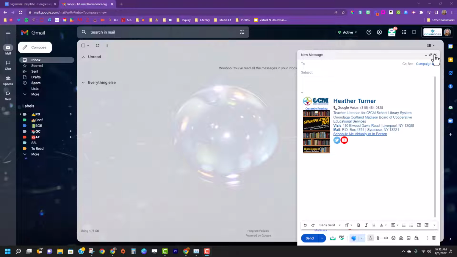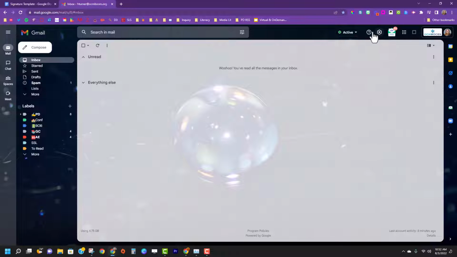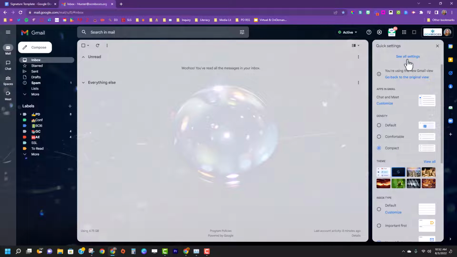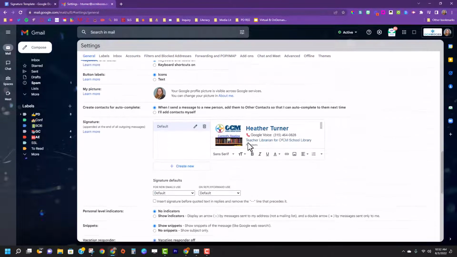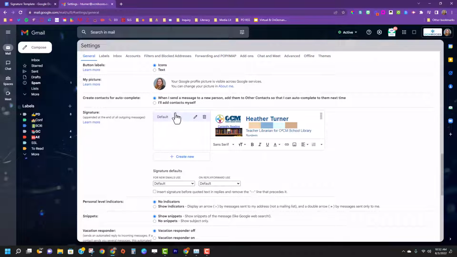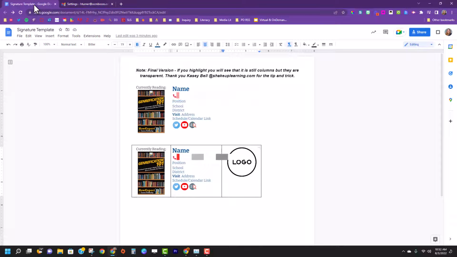Now to get to this, you go to settings, our favorite gear icon, then see all settings, and then you're going to scroll down to where it says signature. You can have more than one signature. I just have one at this point, but you could have one for personal things. You could have one for professional things. It just depends on what you want to do. But I find that this box is one, very small, and two, I can't actually get things exactly where I want them to be. So I create a template in Google Docs.